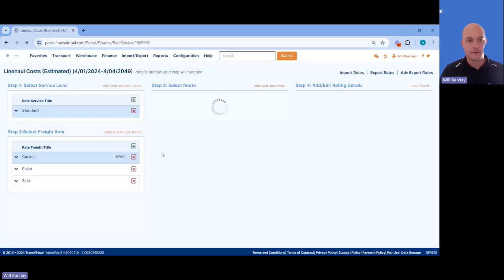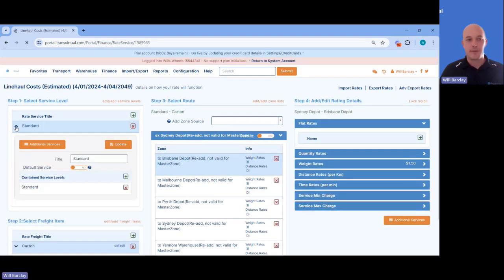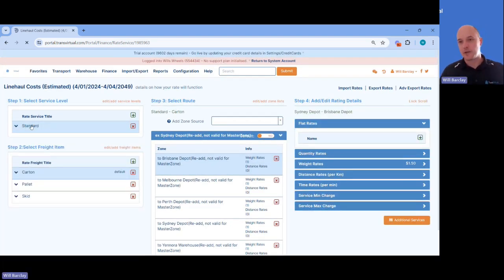what we can do is, again, look at our service levels. Very similar, we can group our service levels together. So if standard, I want to include express, other service levels as part of that, we can. If we need to split it out to make sure that our line haul components are costing differently, if we've got an express service level, we can do so. And then obviously our freight items as well need to be taken into account. Now, just quickly with our freight items, because we're assuming this being loaded onto a vehicle, we do need to rely on weight rates here.